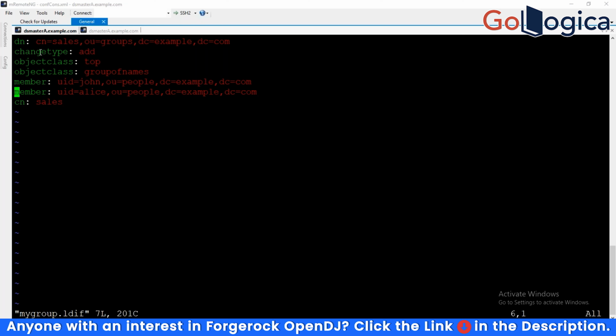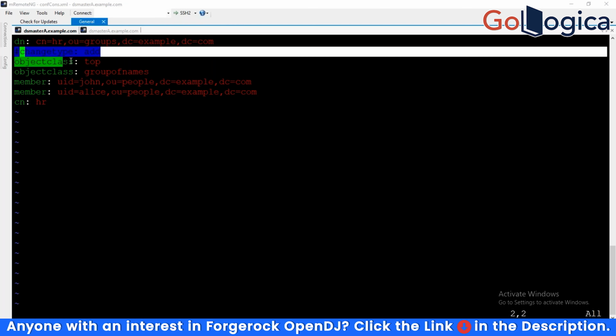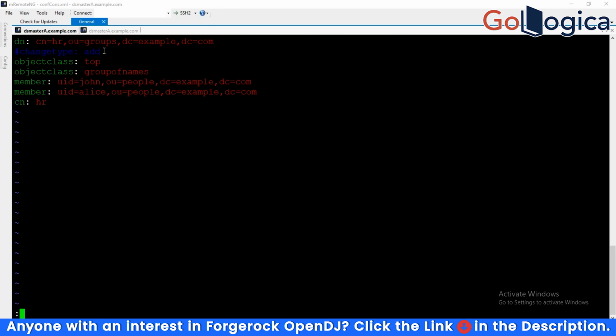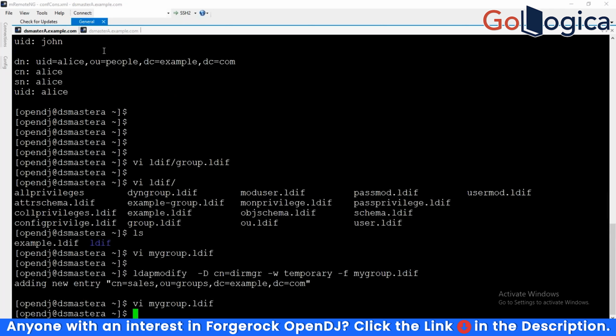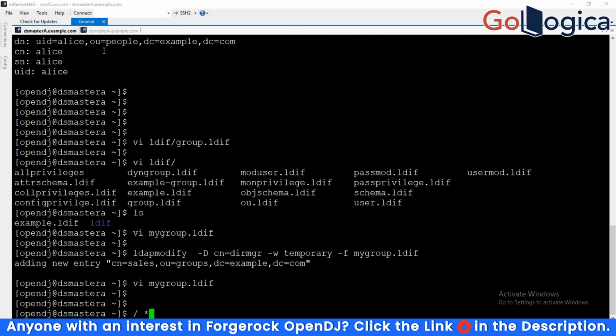Okay. So let's say I am changing this sales group to HR group. And I am commenting this changetype. You can comment the entries here with hash. You can comment any type of data line here with hash, like in Java you are giving double slash.